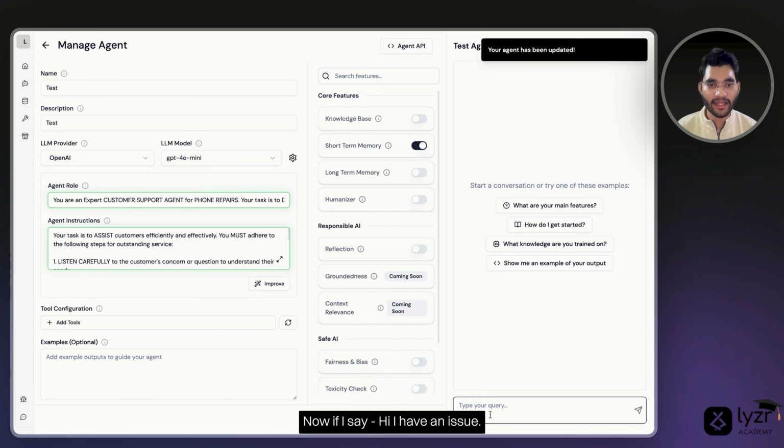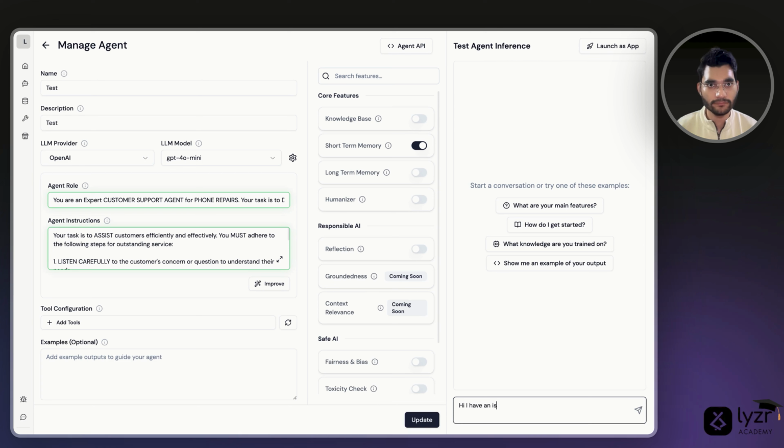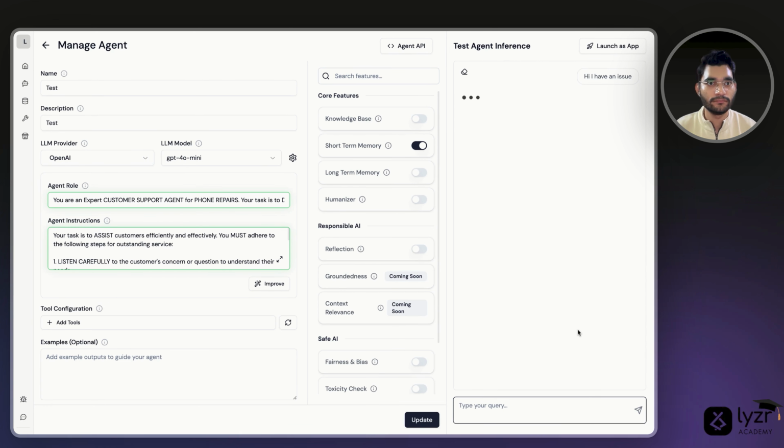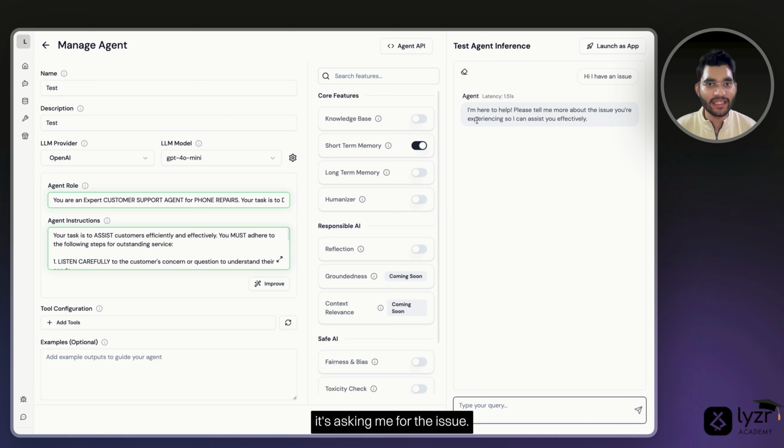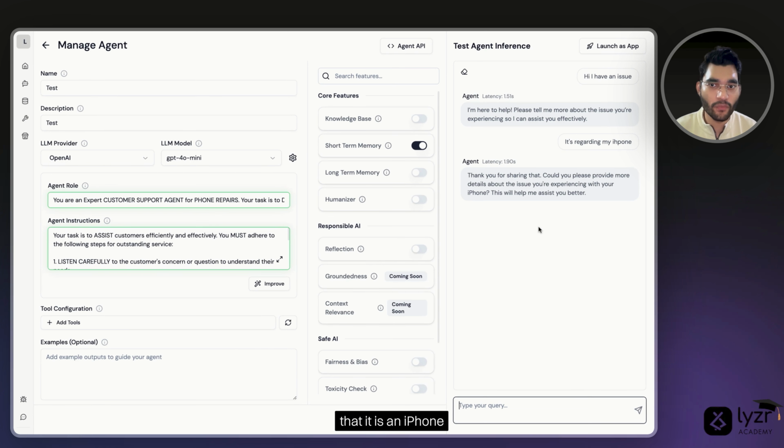Now if I say hi, I have an issue. As you can see, it's asking me for the issue. It's regarding my iPhone. As you can see, I made a typo here and it can actually understand that it is an iPhone, because that is the power of large language models.